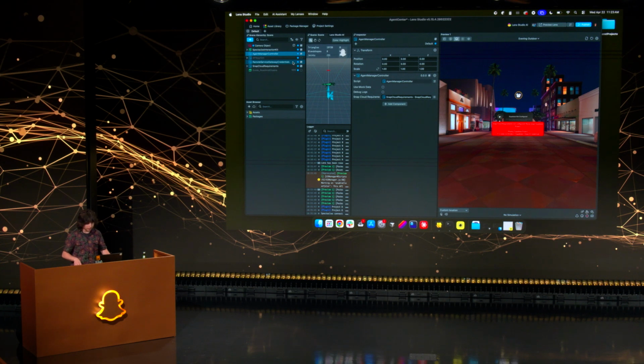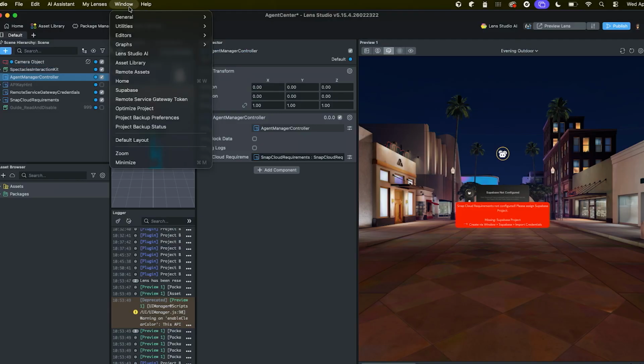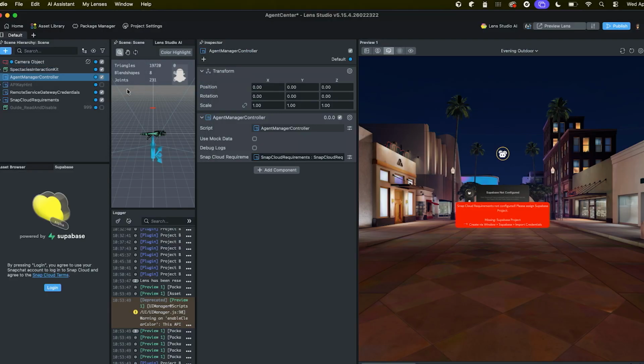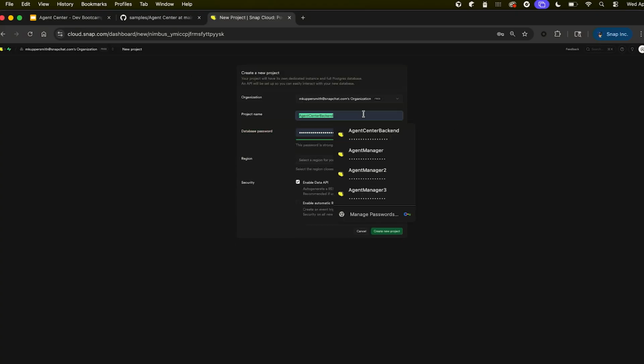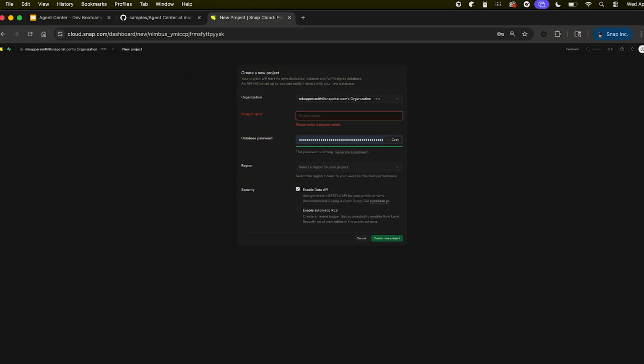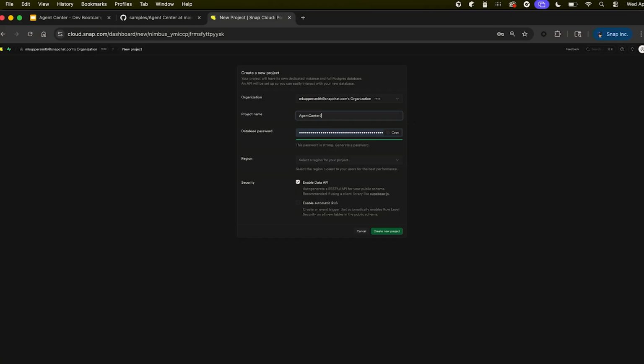So to get this project to actually run, we first want to set up a Supabase project, so that we can connect to the cloud, and then after that connect to our Mac itself. In order to do that, you just want to use the Supabase window. You can log in, and that will bring you to the screen right here, where you can look at your various Supabase projects. We're going to create a new project. We're going to call this one, I don't know, Agent Center 2.